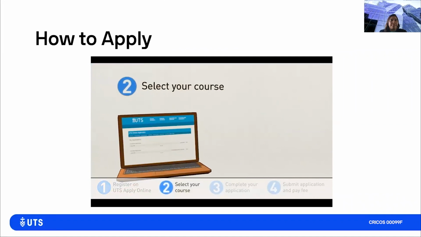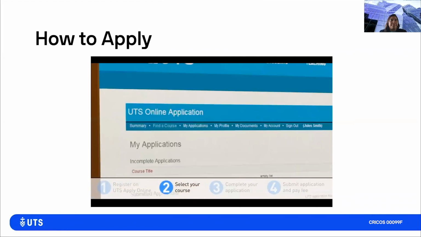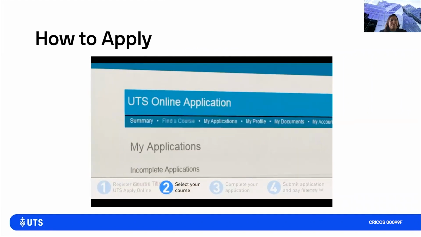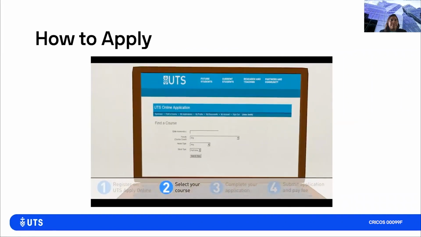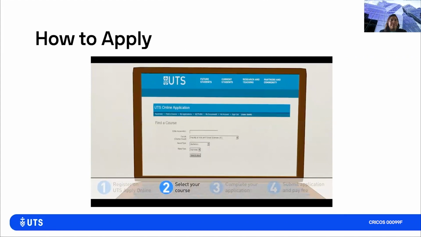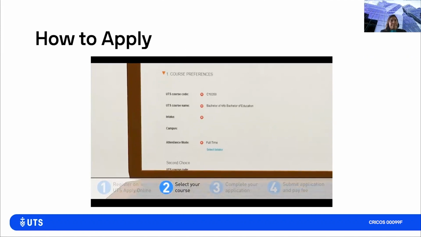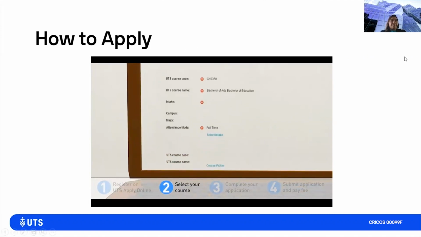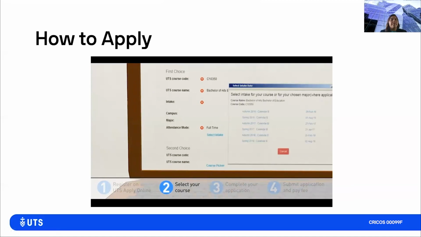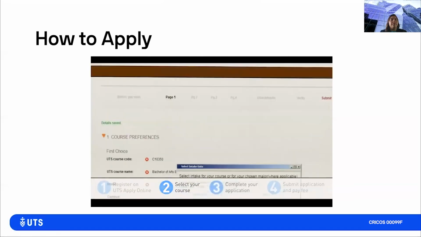2. Select your course. Once you complete the registration form, use the search function to select the course you wish to apply for and follow the steps to complete your application form. Where a major is required, please ensure you indicate your preferred major along with the course preference on the application form. If you intend to commence in July, ensure that the course you wish to apply for has a mid-year intake.